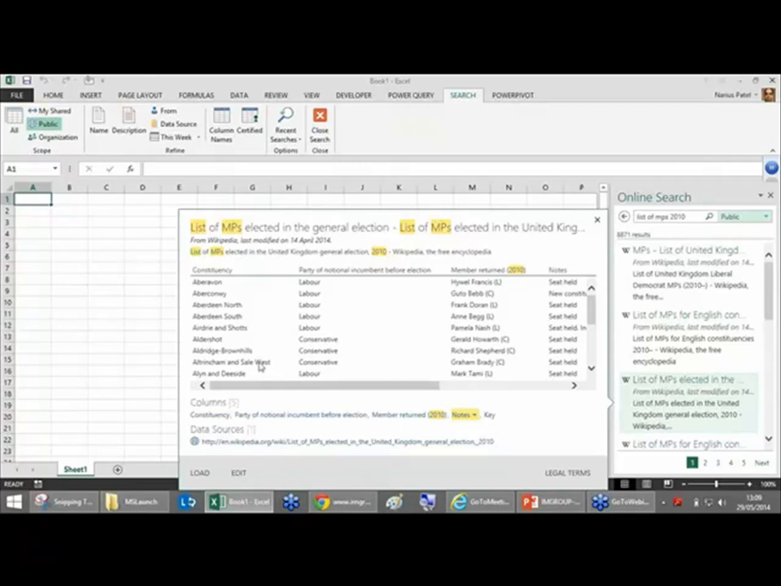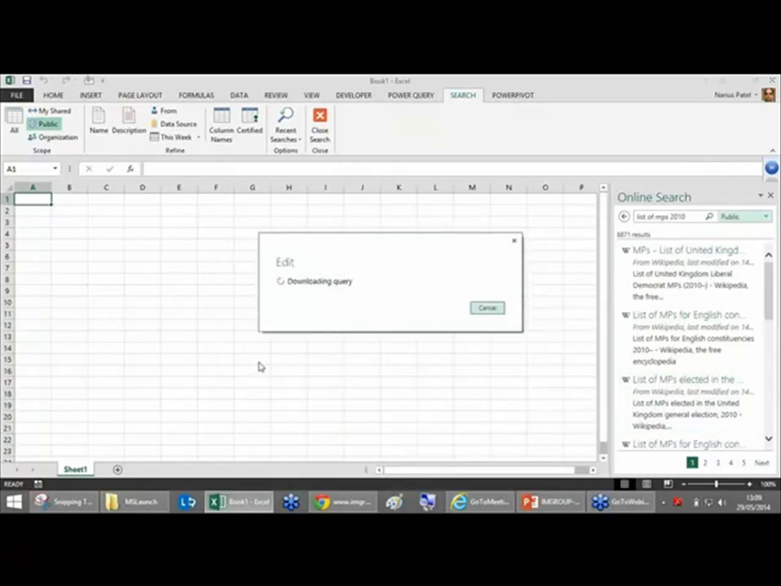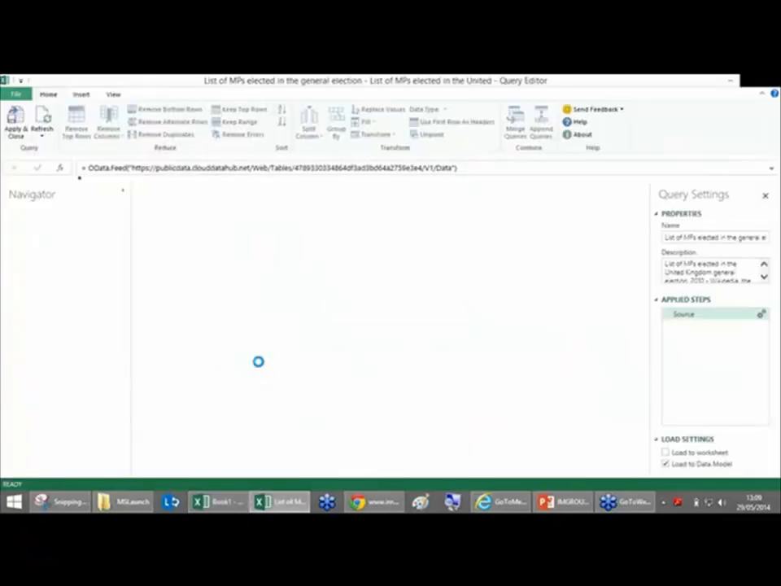What it's done is, in the background, it's actually found a Wikipedia article containing a table of data that I'm after, and it's now basically gone out to the cloud and it's loading that data into the Power Query window.